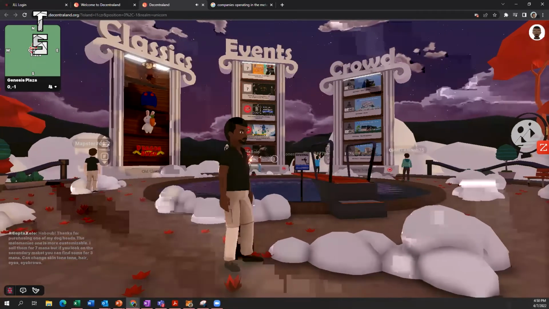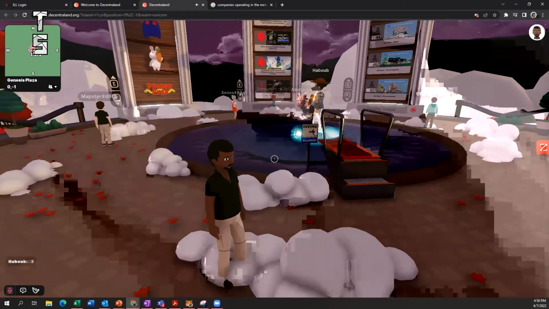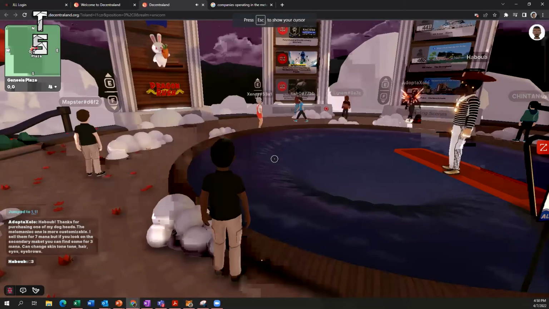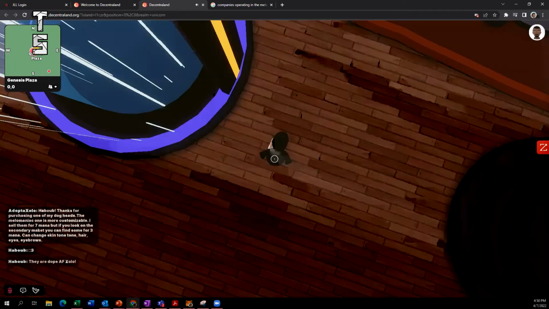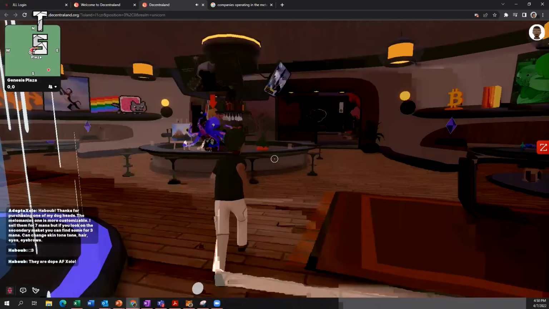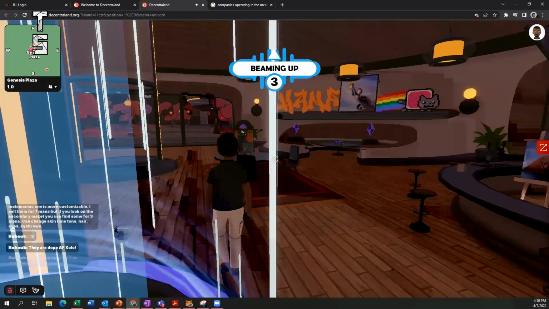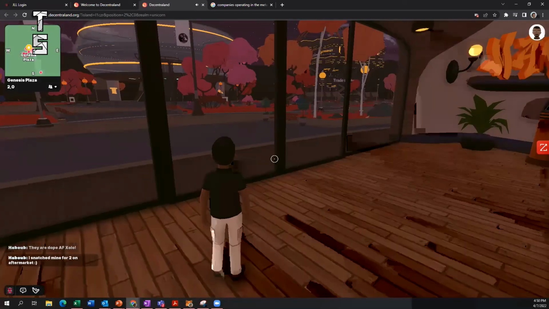So this is me. It's supposed to be me, and like I said, this stuff is in the beta stage, so it's going to get better over time. But I'm going to go down this tunnel. It's going to take me into the world, and now I come down and I'm at a bar. There's just a bunch of stuff you can do in here.